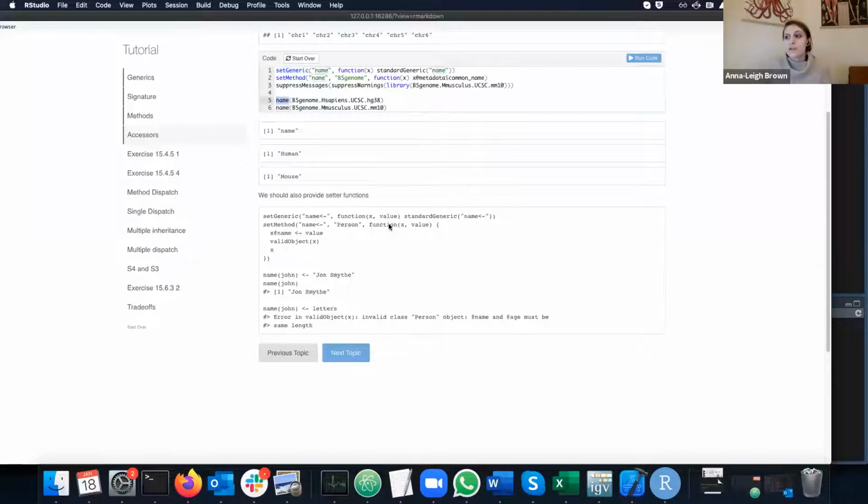We should also provide setter functions. If we make a getter, we should make a setter. People, again, shouldn't have to use the slots. This is just from his example because I didn't want to work one up with a setter for the name of the human genome. But again, it's the same kind of idea, except this time we want to include the assignment operator within the call. So here, name<- is function(x, value), standardGeneric, same with setMethod.